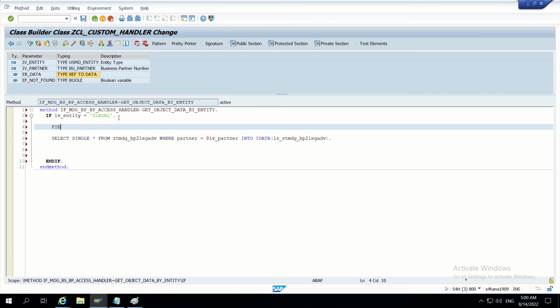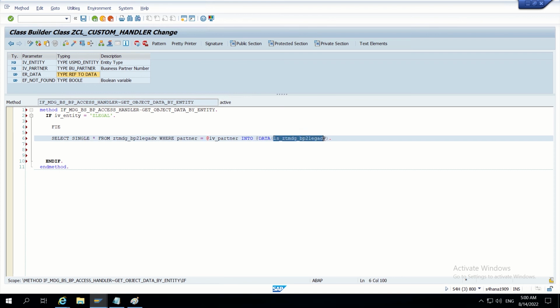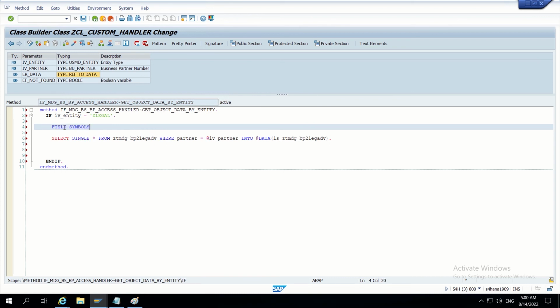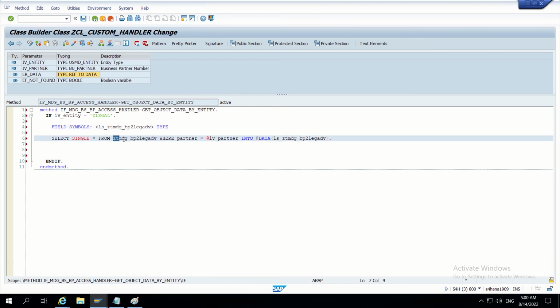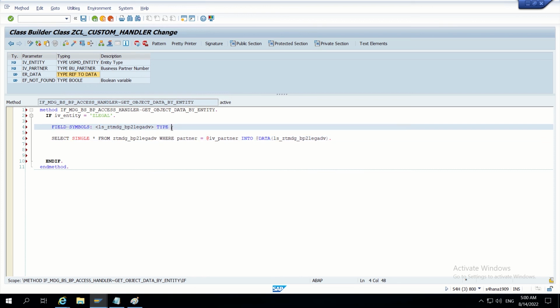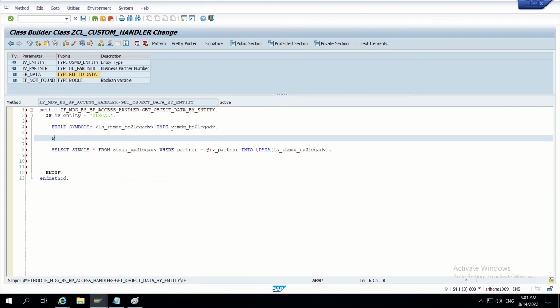We have to copy this into another field symbol data. Currently it is in a local variable. So field symbols: ls zt mdg bp to leg adv. I am just using field symbols type. Since we are getting from this table, the type will also be in this table only. So the field symbol is done.